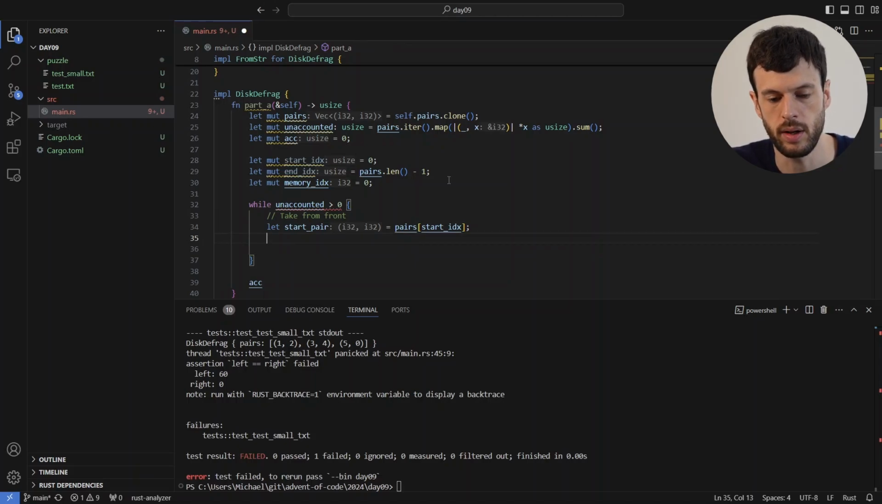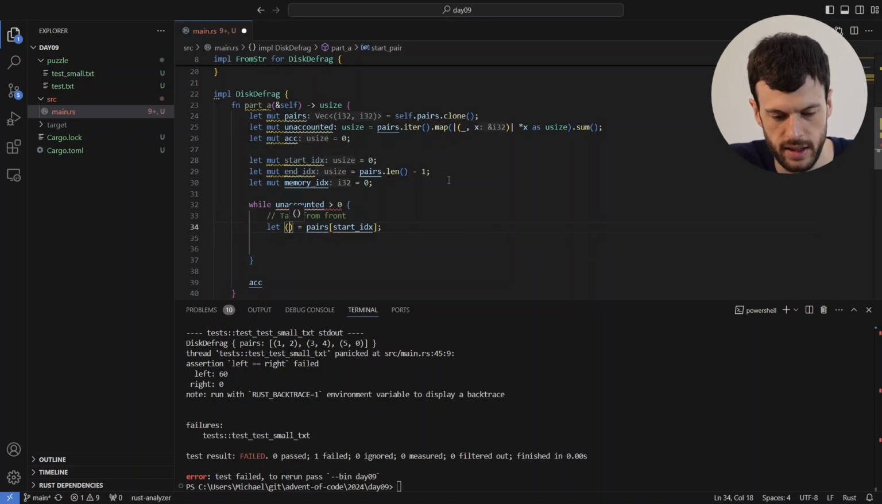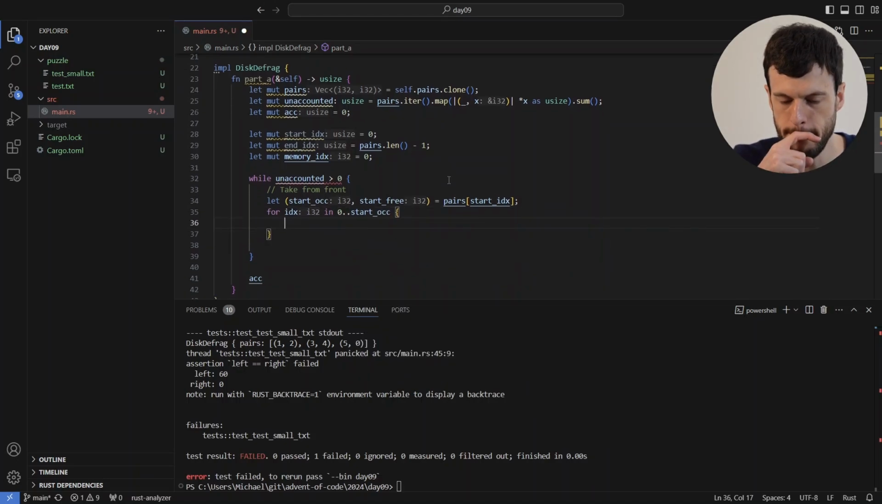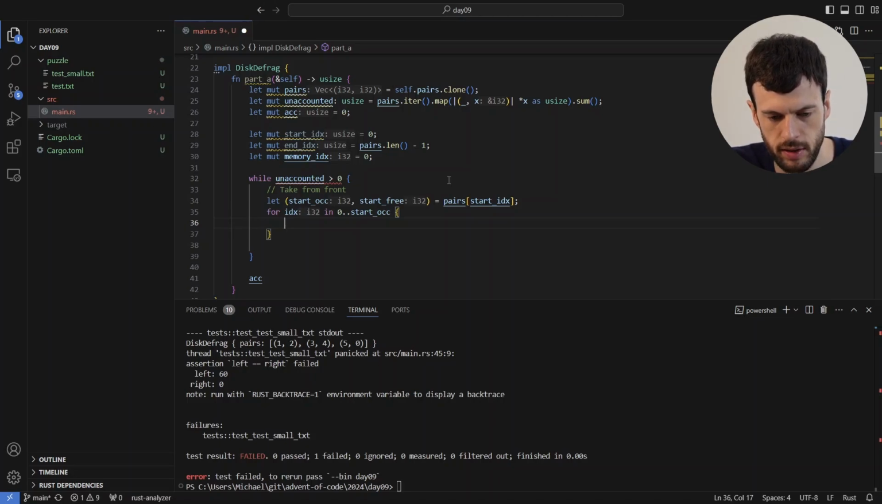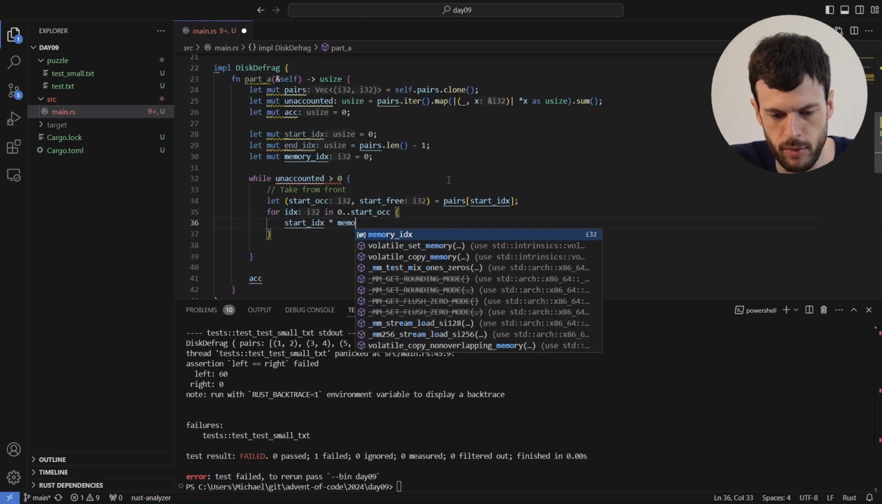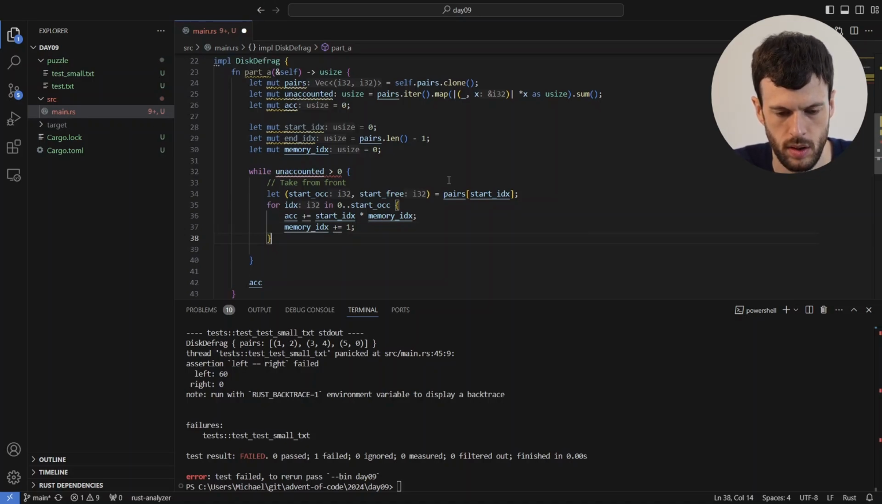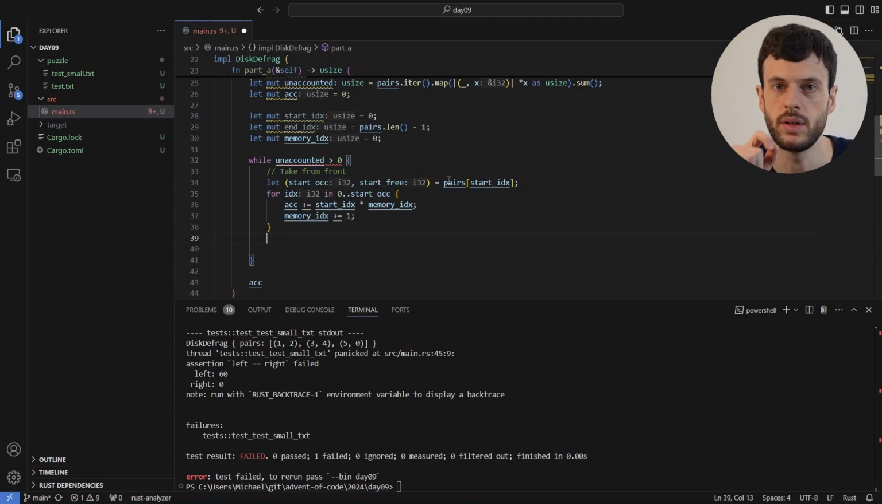So start pair, there'll be a left and a right. So let's actually unpack this into start occupied and start free. Then we'll use all the start occupied. That's for index in 0 to start occupied. If that's 2, then we just need to keep incrementing memory index. So this is the 0th index, so it will be start index times by memory index, acc plus equals. Then we need to increment the memory index plus equals 1. Okay, so that's the start occupant done.